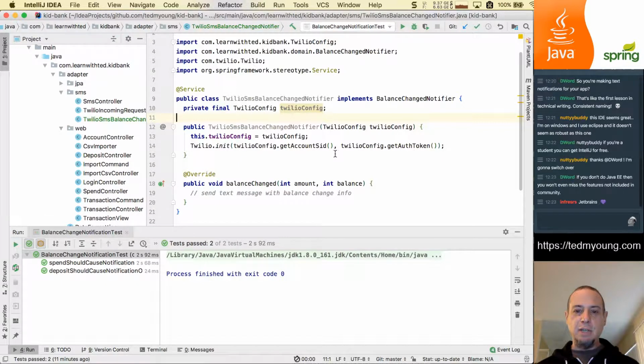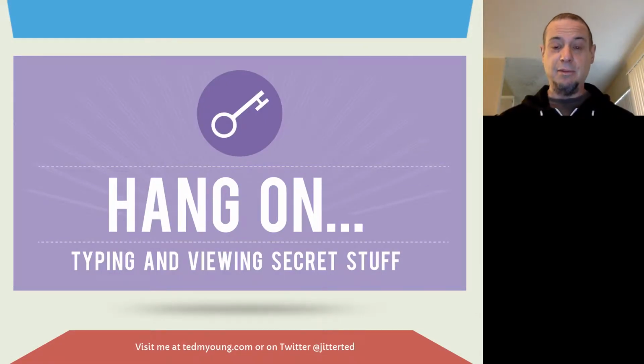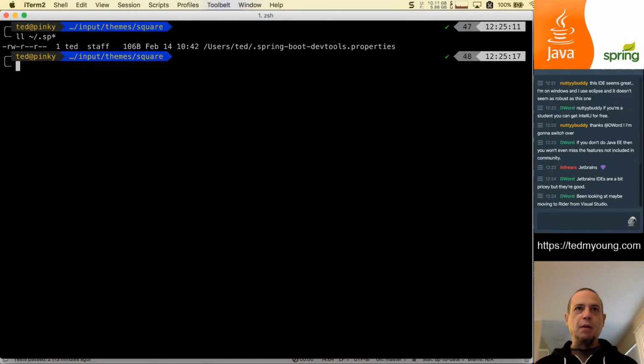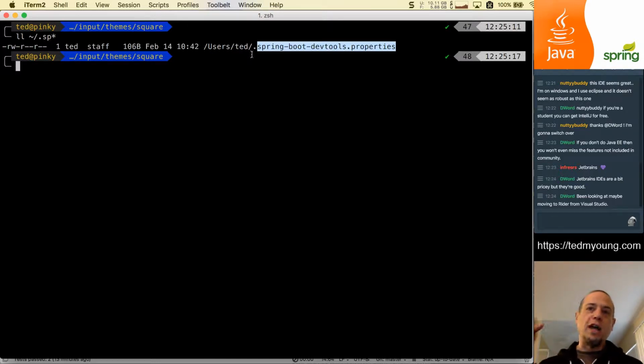So what I need to do is make sure that my account SID and my auth token are correct. Hold on, gotta switch to secret because you can't see my SID or token. One interesting thing that's really useful is you can set up a .spring-boot-devtools.properties file. Basically, this is a properties file that is in your home directory, and this will override anything else in terms of external configuration.